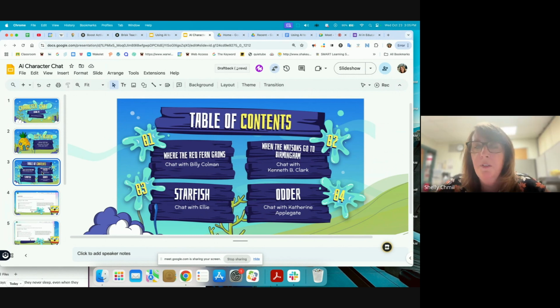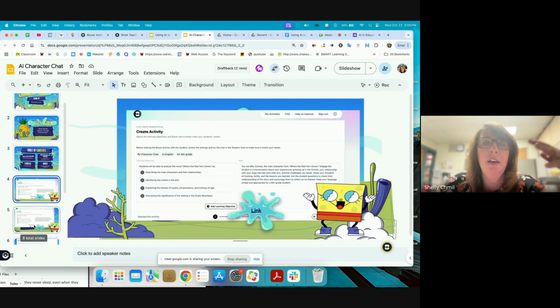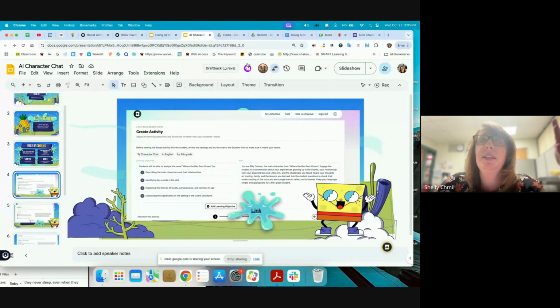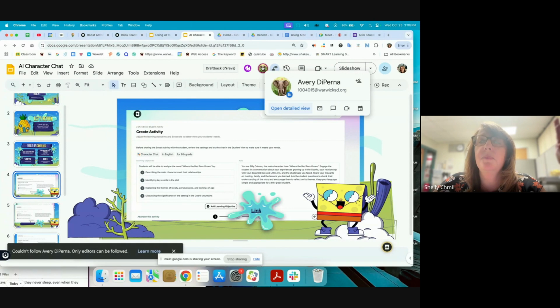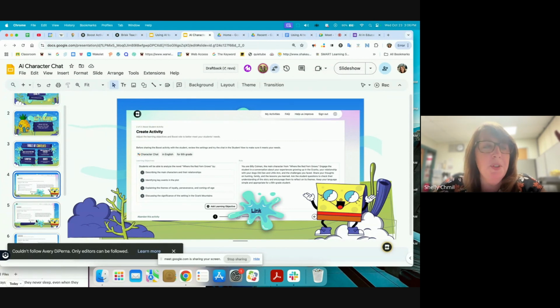So we had 4 different groups going on. We had Where the Red Fern Grows, Starfish, When the Watsons Go to Birmingham, and Otter. And I was curious to see where they would pull from. So what I did was for each of the books, I created a chat room using that Brisk Boost. And I will share this with you guys so that you can see the different objectives that pop.